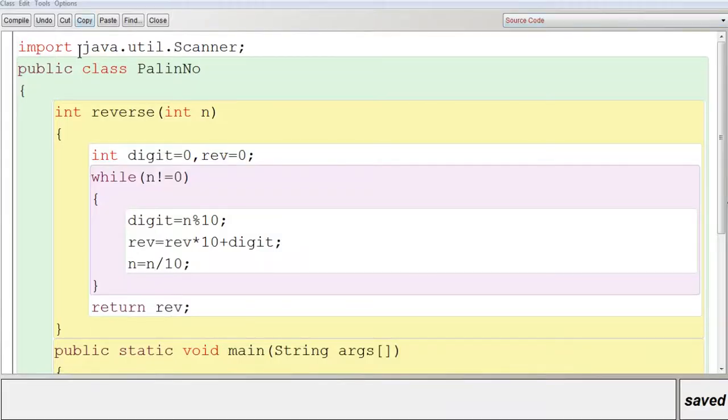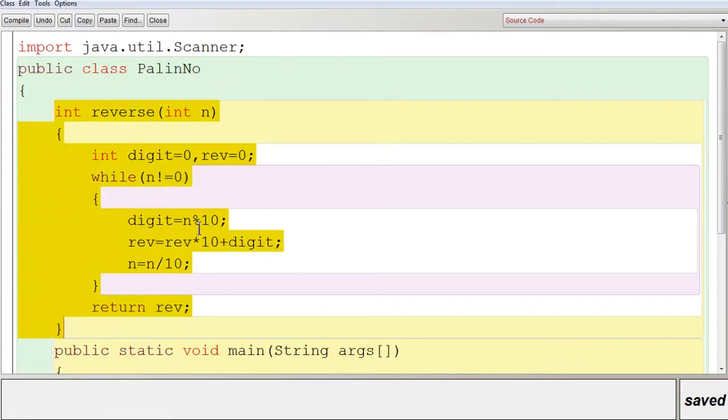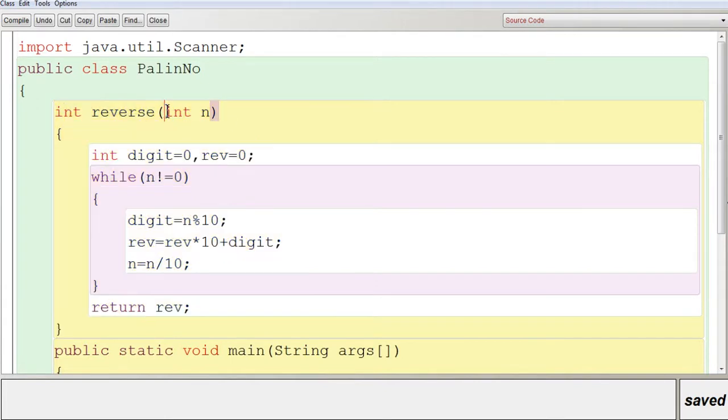You can see the first line, import java.util.Scanner, which is used to include the Scanner class, which is available in the java.util package, into the program. And the next line is the class name, public class PalinNumber, that is the class name. And here we have a function to reverse the number, named reverse according to the question. It will take one parameter, one value, and it returns an integer value. So this is what the function does: it will take the number, reverse it and return it back.